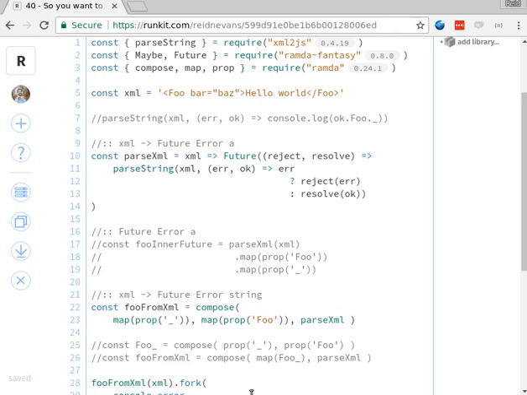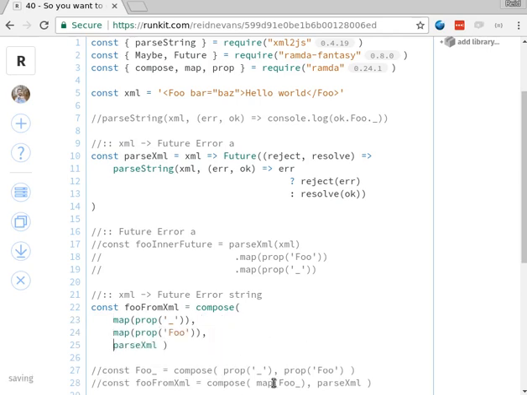Or we can do it in point free style. And so what we can do here is we can say that getting foo, the inner foo from XML, is simply the composition of a parse XML function, which is going to return a future. So to deal with the resolve version, or the success track, if you will, we're going to have to map to be able to deal with the value of that success track. And we can get prop foo.